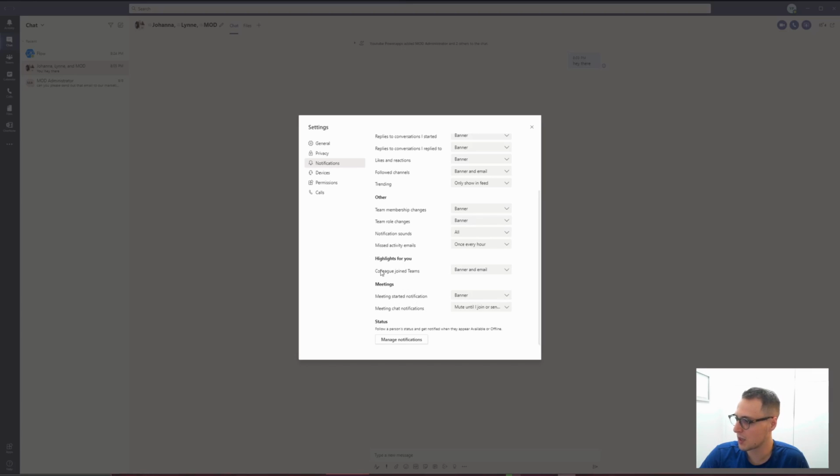And then there's some other ones like highlights. So if a colleague joined Teams, maybe you want to get notified about that. And in terms of meetings, I personally really like this one, the meeting started notification. So it just lets you know when someone joins a meeting and it starts, you'll get a little pop-up banner, just alerting you that it started, because sometimes you can get so absorbed in your work that you forget that you've got a meeting right now.